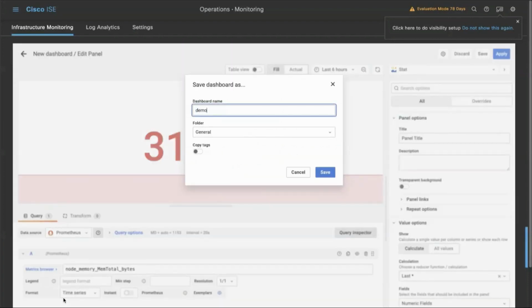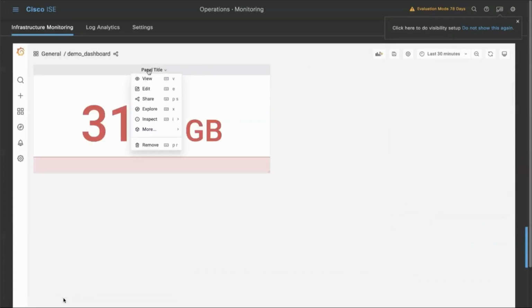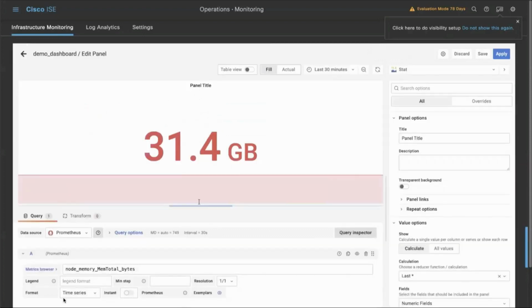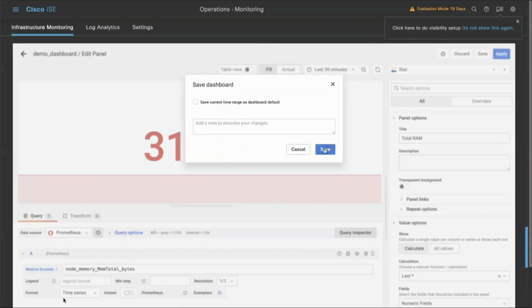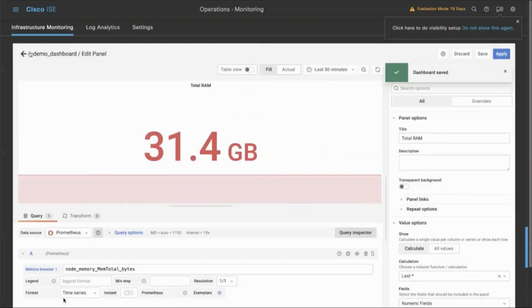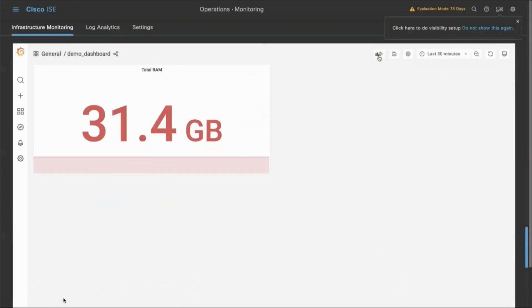So if I like it, I can save this panel to my new dashboard. I can save the dashboard, and I can also give the panel name. Let's go to the panel title, modify it to total RAM allocated, save the configuration, and go back and add one more panel if I want.